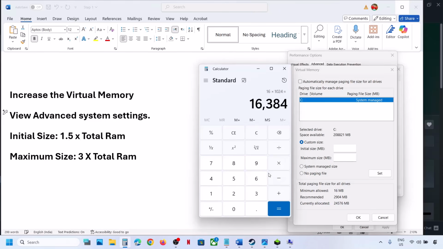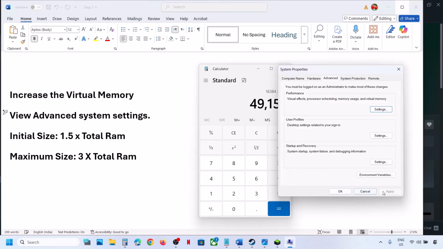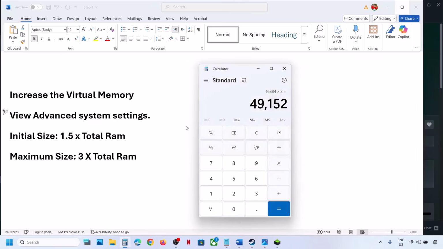For initial size it's 1.5 multiplied by 16384, that is 24576. For maximum size, total RAM is 16 multiplied by 1024, in my case 16384 megabytes, then multiplied by 3, that is for maximum size it's 49152 in my case. And then you have to click on set. Set is important. Make sure that you hit set and then click on OK and then OK. Now relaunch the game and then check.